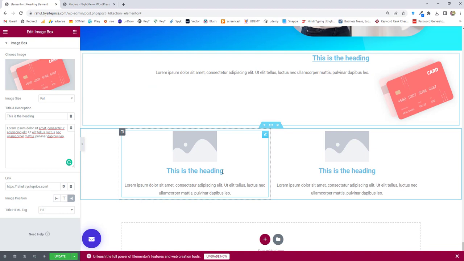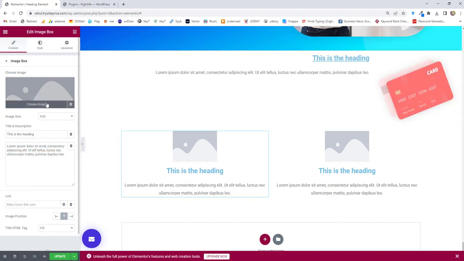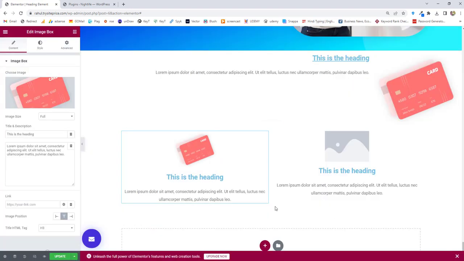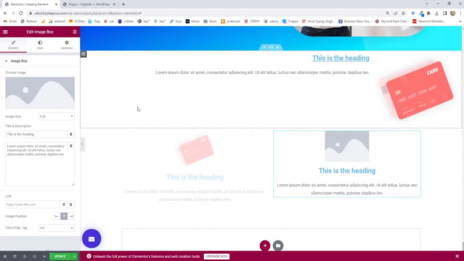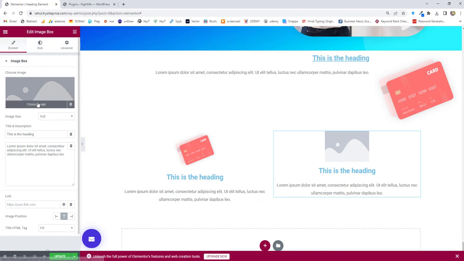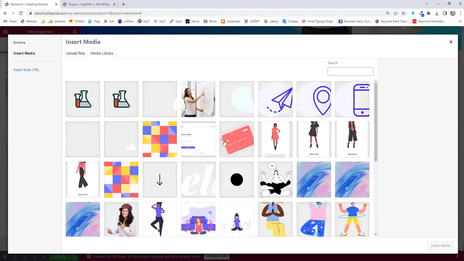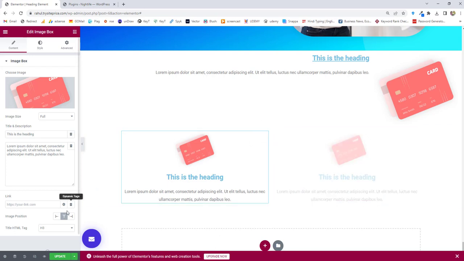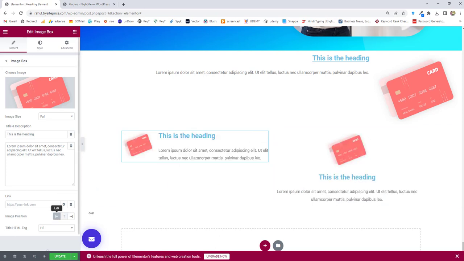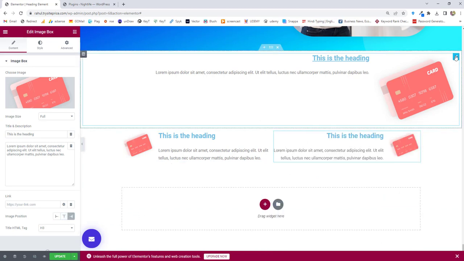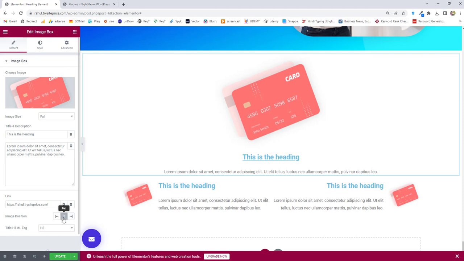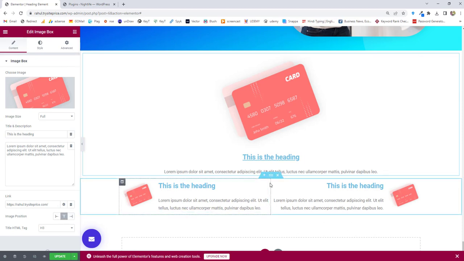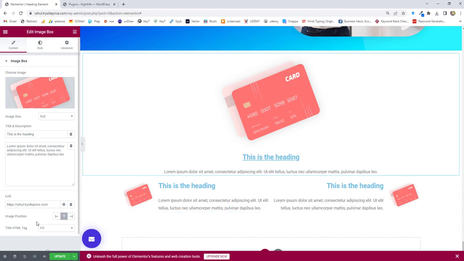Similarly, to look better in this case, I'm going to edit this. Choose the image, select insert media. Similarly, choose this, select image, choose image, insert media. I'm going to click here and I'm going to choose left side. For this I'm going to choose right side. For this I'm going to choose on the top side. So this is how the image positioning works.